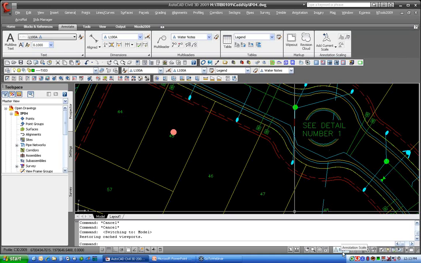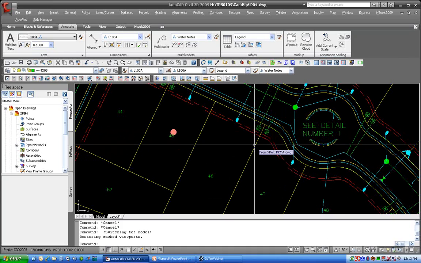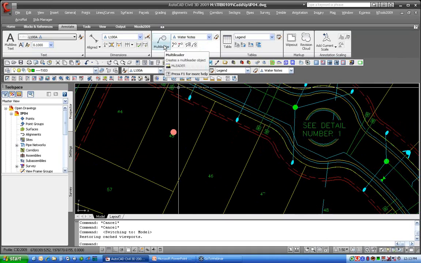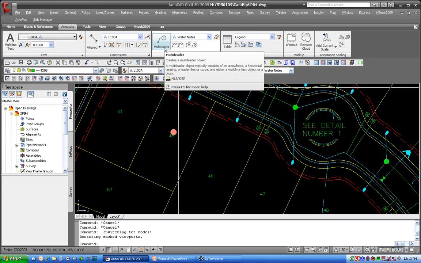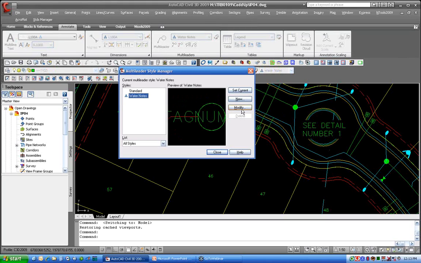I'm going to be working at 50 scale, and what I want to do is put some callouts on my water meters here, and I'm going to look at a new function in 2009 called the multileader, and they've basically broken the multileader functionality out of dimensioning. So like dimensions, I have multileader styles, and let me go ahead and edit that style here. And we'll go ahead and pick modify.